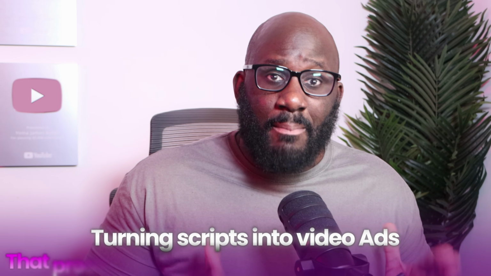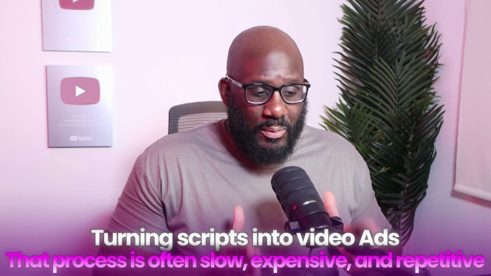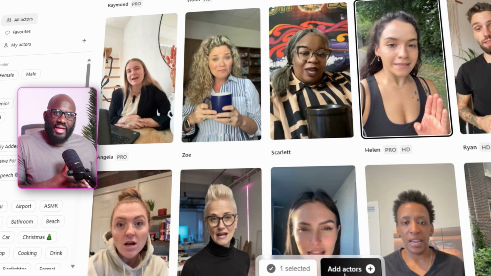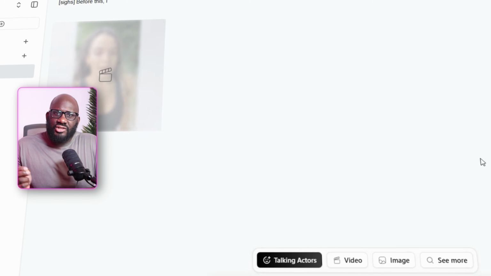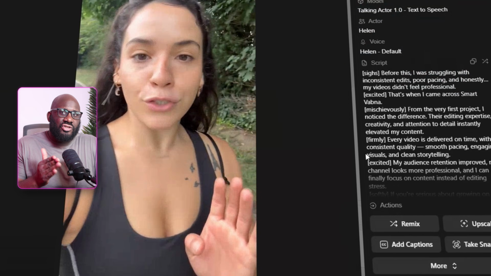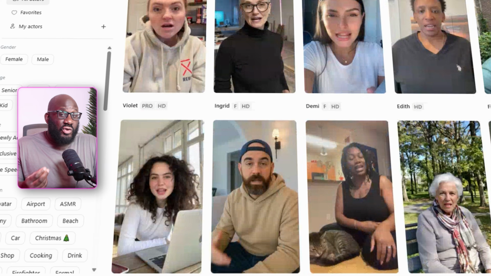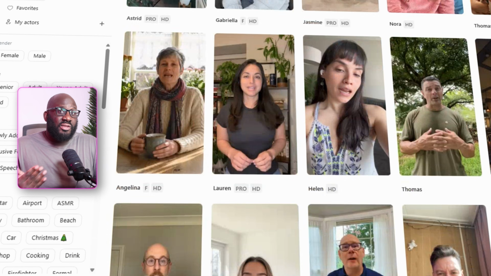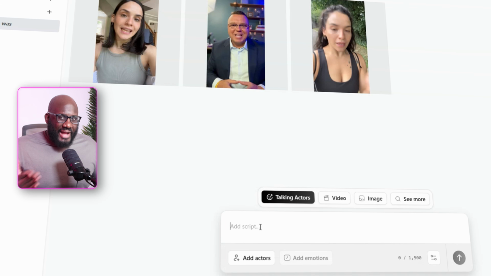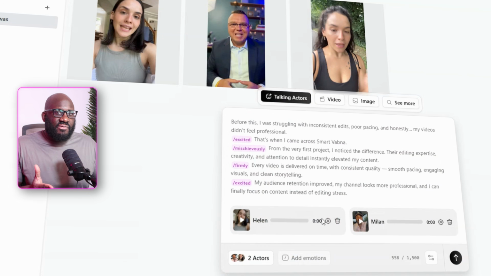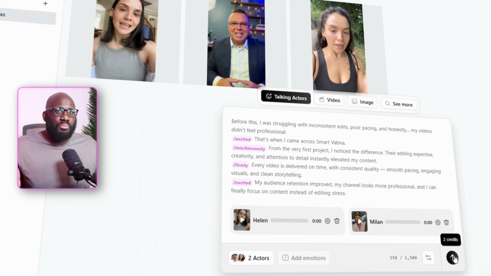Once you have scripts, the next bottleneck is turning them into video ads. That process is often slow, expensive, and repetitive. This is where Arcades tries to speed things up. Now, inside Arcades, the process looks like this. Paste your script, choose an AI actor, adjust voice and delivery, generate the video. The goal here isn't perfection, it's speed and iteration. Arcades features include AI UGC generator, 300 plus AI avatars, text-to-video conversion, speech-to-speech with lip sync, batch creation for variation. Batch creation is especially useful because in advertising, faster testing often leads to better insights.